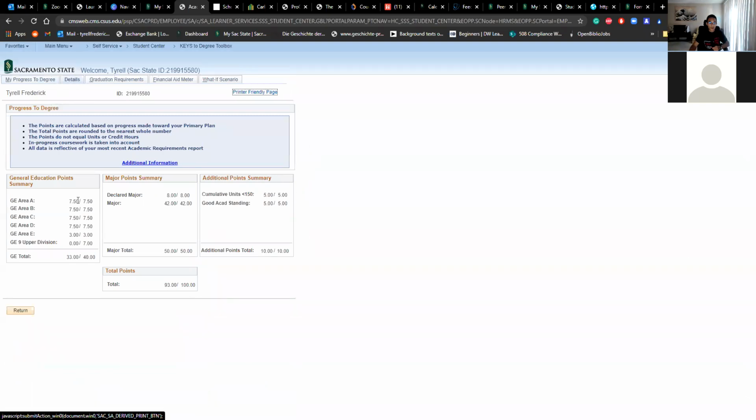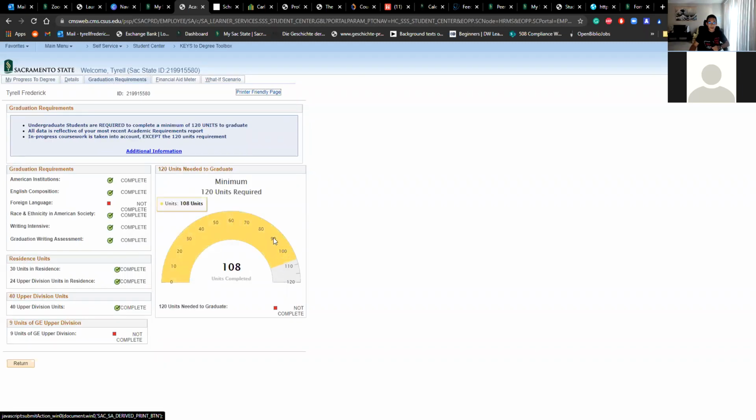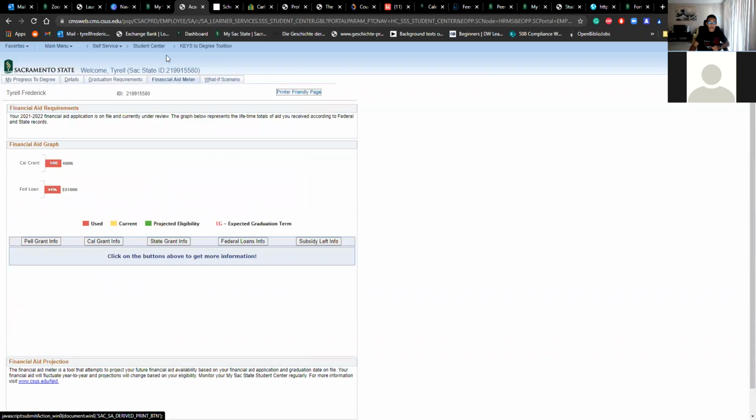Oh yeah, it'll even tell you the number of points you have in every area. You can see here that I still need my GE9 upper division. I actually don't even know what that is, but you can see here that I have all my points for specific areas for my major. And I think I also have points for my minor somewhere. So this will also show you your graduation requirements. So I need 120 units. I need a foreign language and my 9 units of upper division GE. And I think that's covered by my upper division science class.